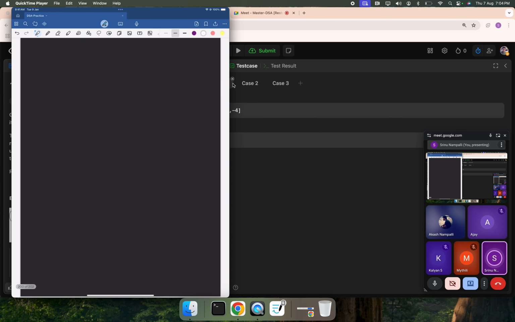Now let's look at the concept here. For example, you have a cycle. So you have 1, 2, 3, 4, 5, and here you have a cycle. So this is your linked list.